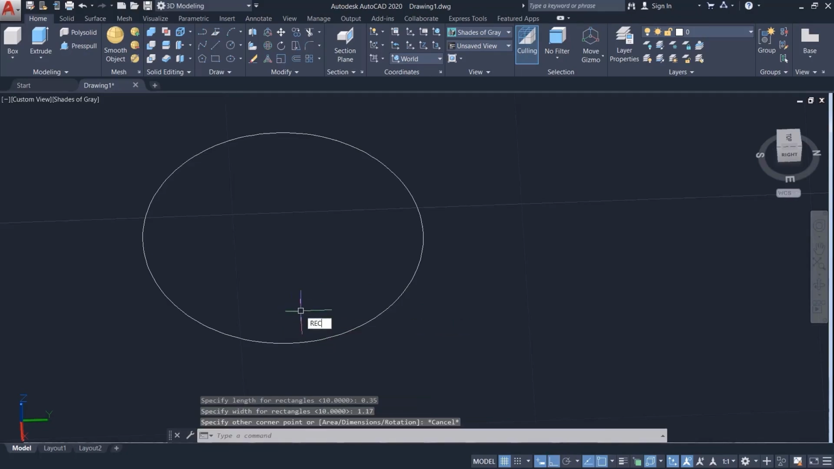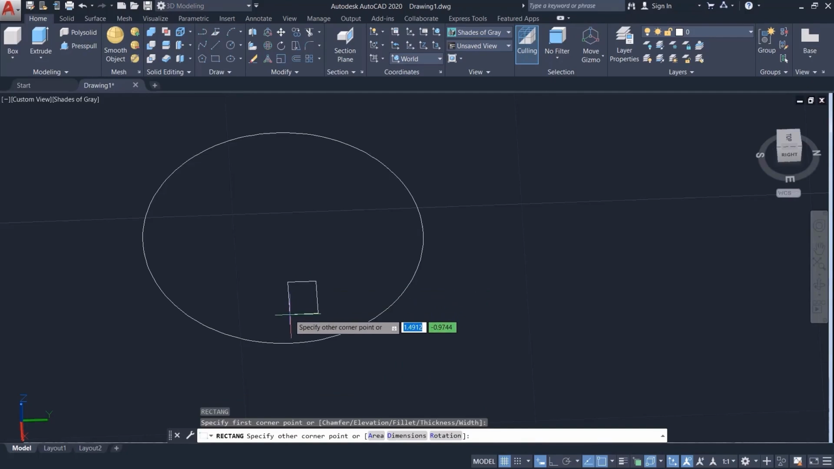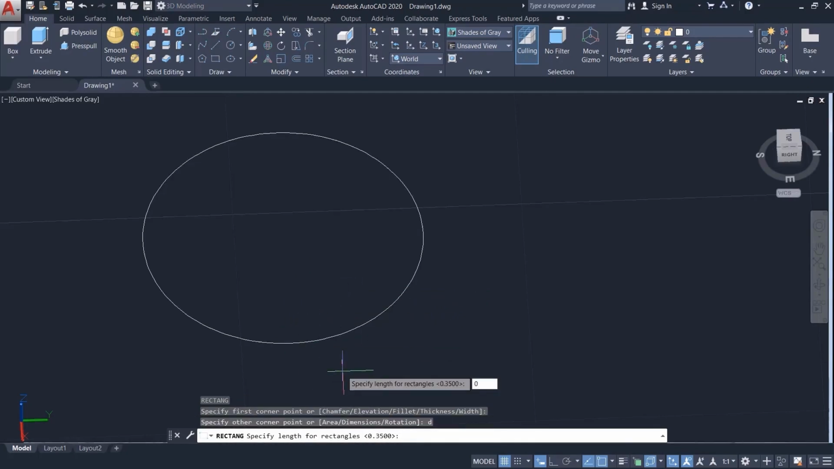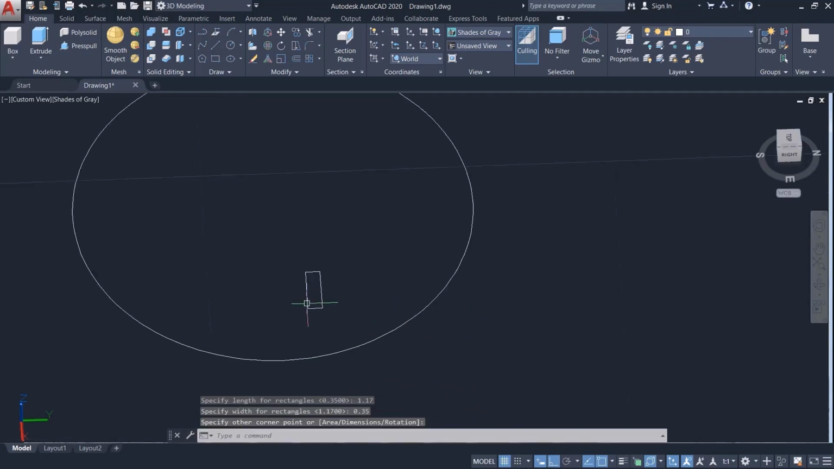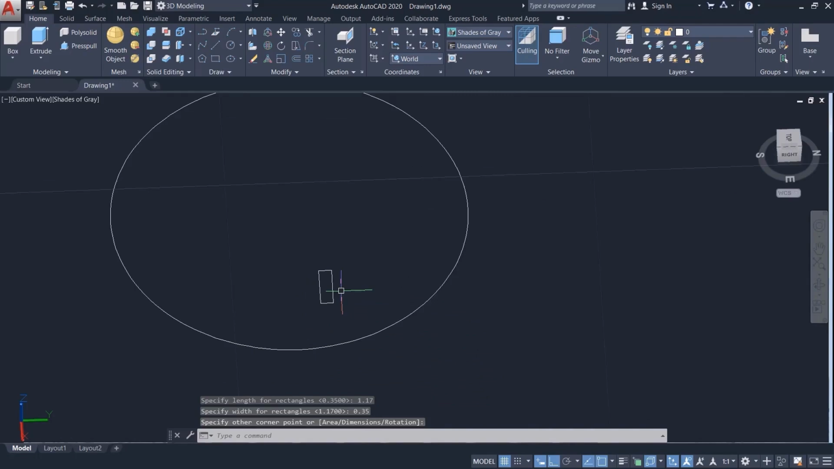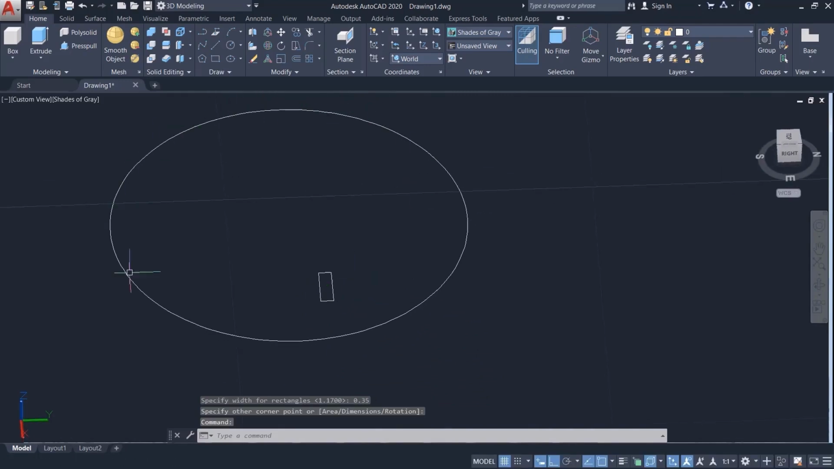Alright, once again, rectangle. Press D, enter, so the length and width switch places instead of rotating it. 1.17, enter. 0.35, enter. Now, how do I place it here? I need to divide the circle into 12 equal parts. I need to divide it. Actually, what does that mean? How do I do this?